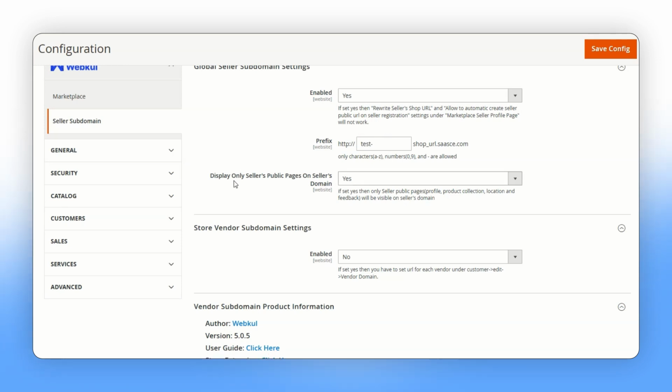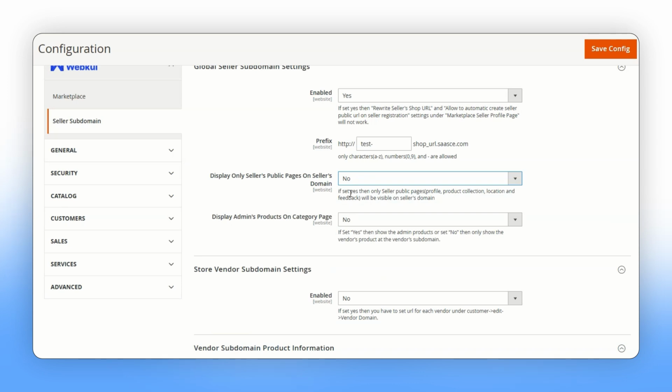Moving further, you'll find a field called Display Only Sellers Public Pages on Seller's Domain. Select Yes to show only the seller's public pages such as profile, collection, location, and feedback. Select No to display all pages on the seller's domain.